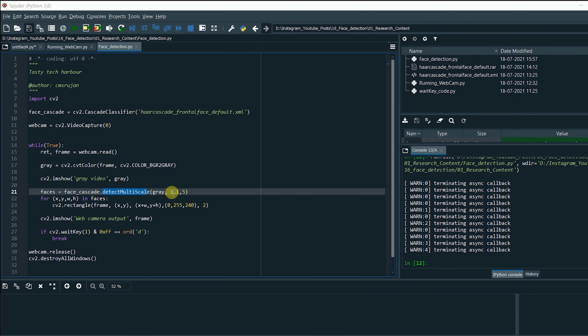So talking about the two parameters, that is the scale factor and minimum neighbors, which you are passing to the detectMultiScale function. The scale factor is nothing but a specific value by how much the image size is reduced at each image scale. Suppose the scale value is set to 1.03, it means we are using a small step for resizing, resizing just by 3%, which can give good accuracy, but might take time. So this is a trade-off between detection accuracy and speed.